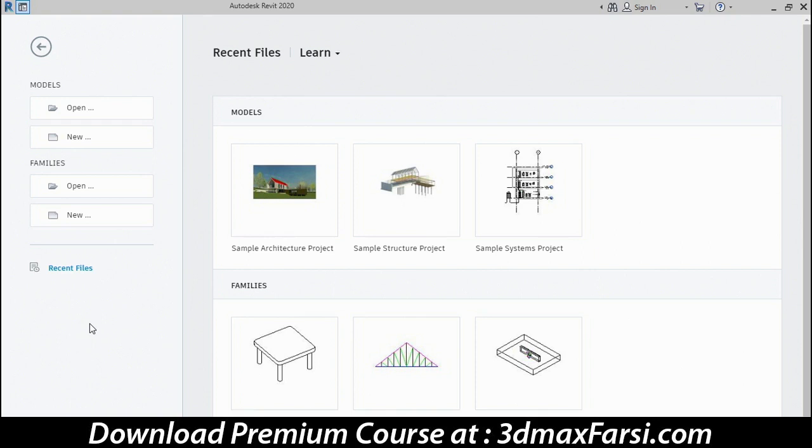A family file is more like an individual component or an item that you would place in a model. So maybe it's a piece of equipment or furniture or a door or window. So it's actually possible to open those items directly and do work on them. Now, as I say, we're not going to be doing that here, but that's why there's two different entries in that location.